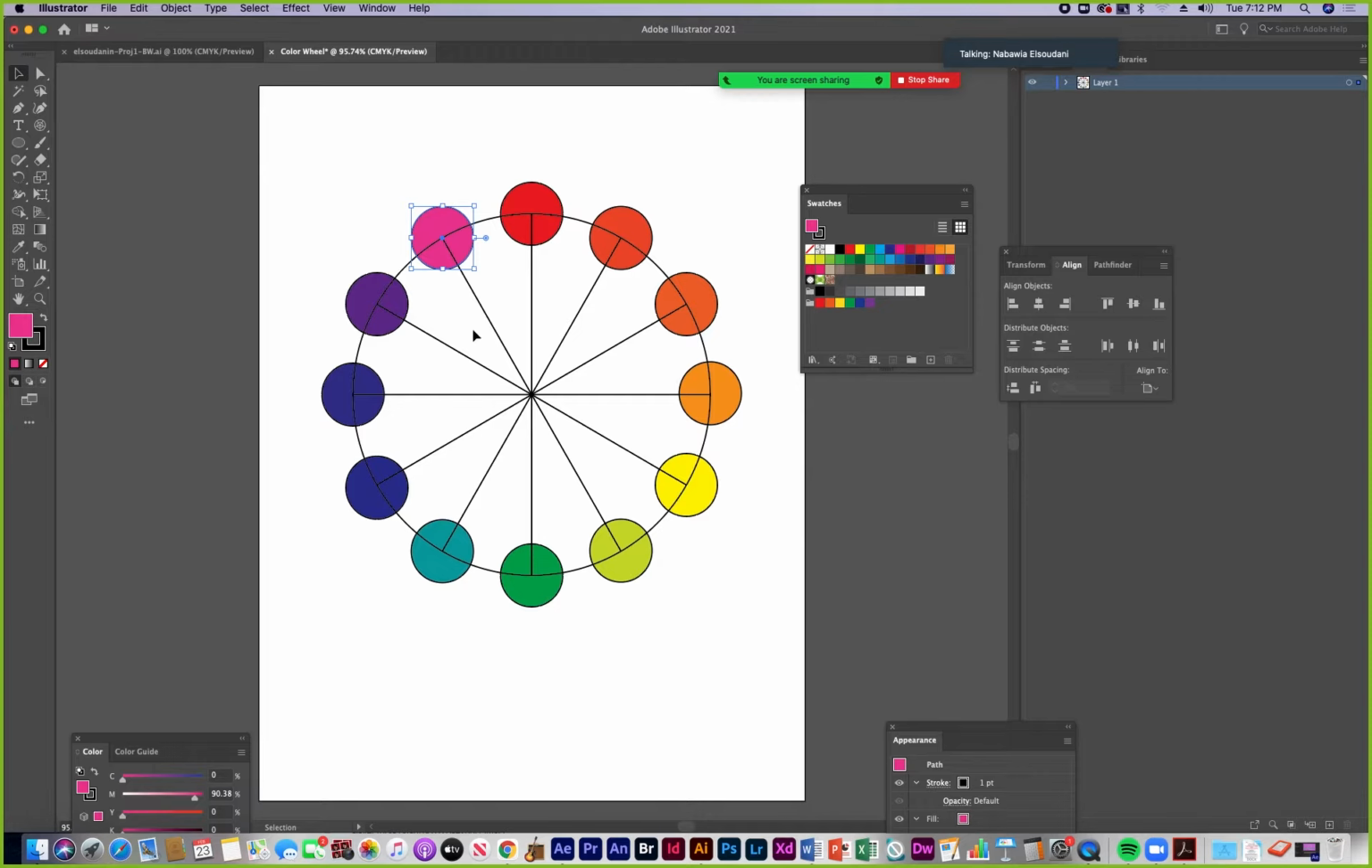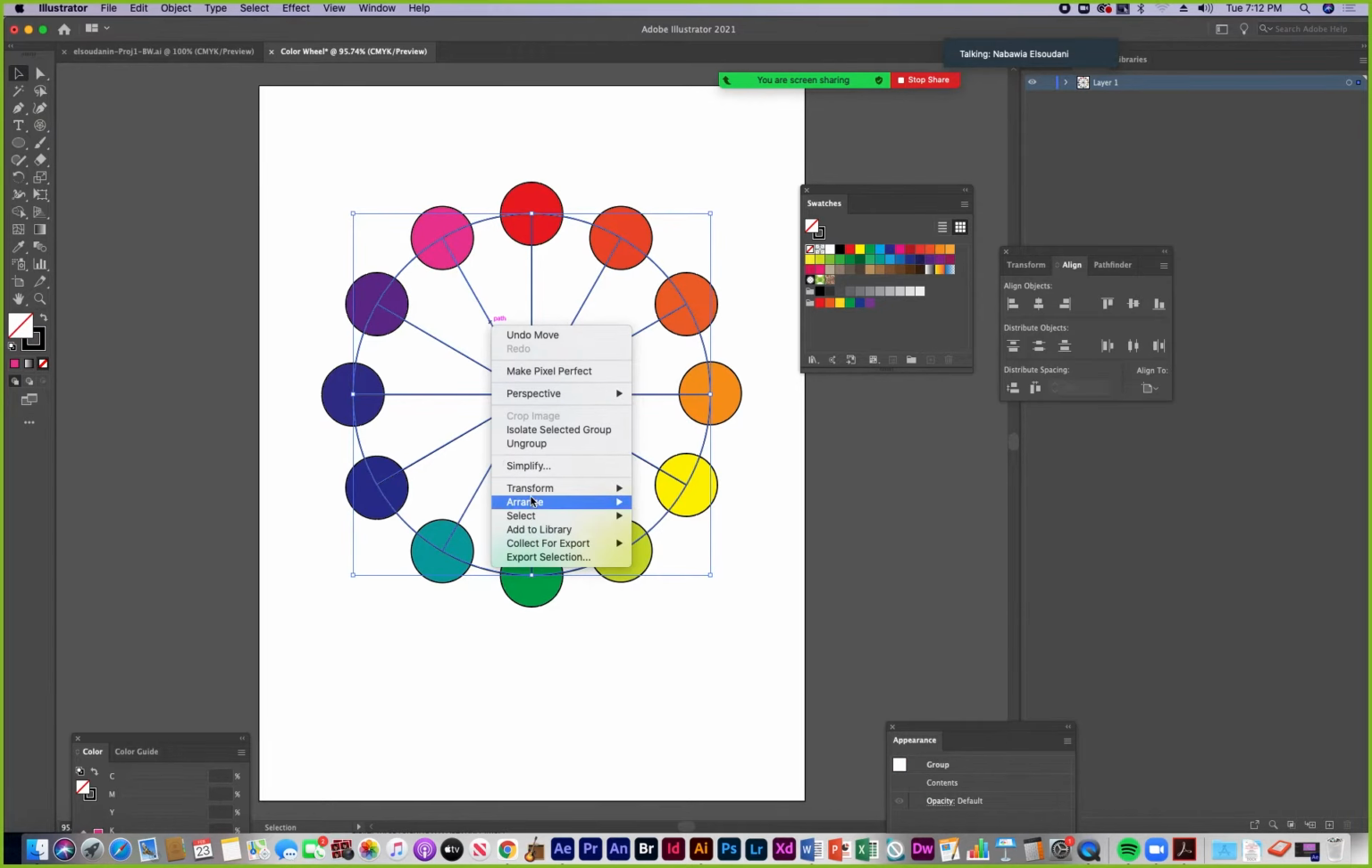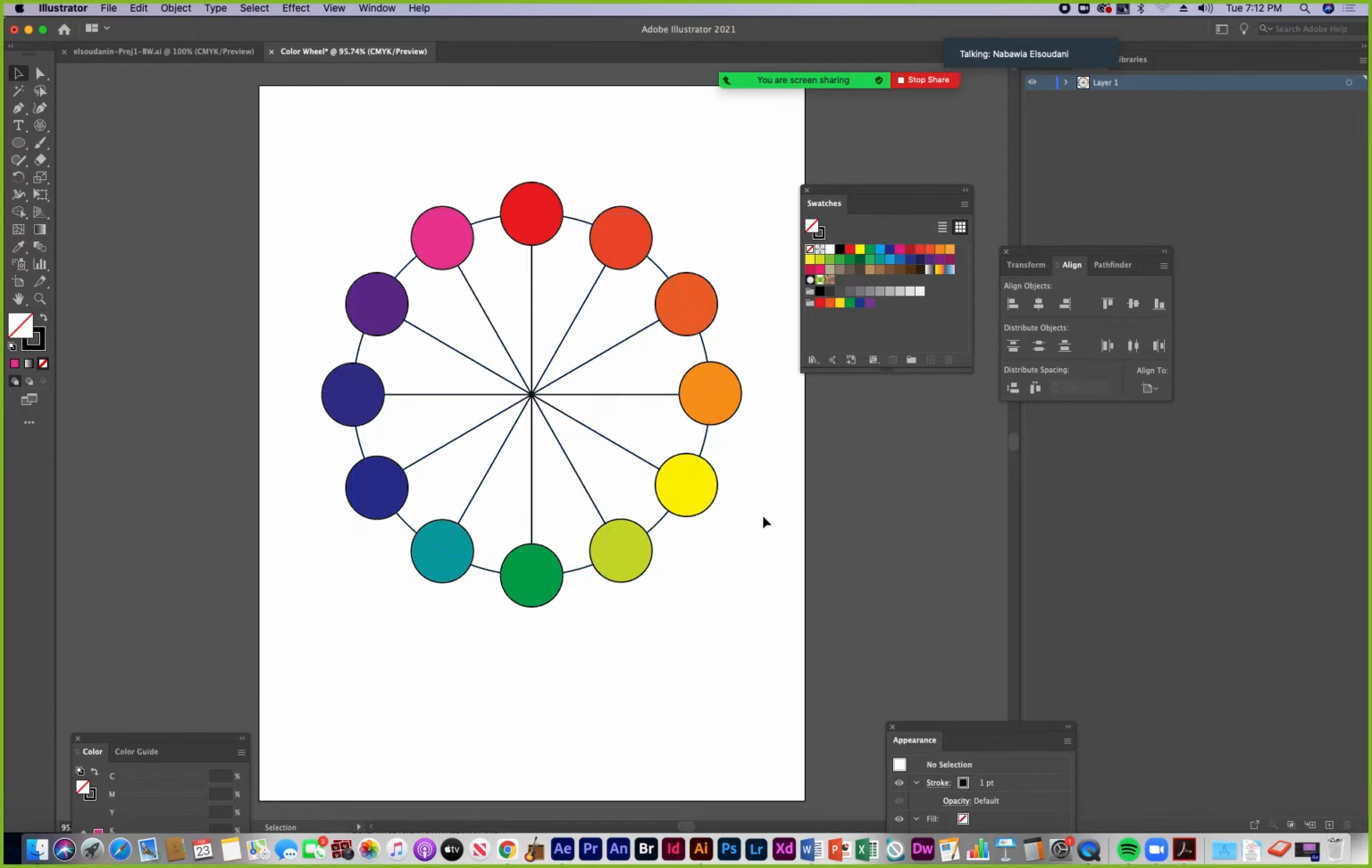Okay, so let me just send the grid to the back now. Arrange, send to back. And then you see that the colors that are like each other are all next to each other. They're called analogous colors when they're next to each other. And colors that are most different from each other lie opposite each other on the color wheel. And what do we call those sets of opposites?